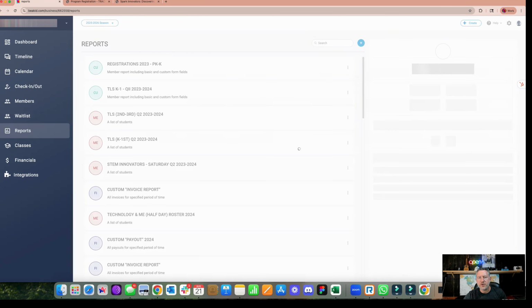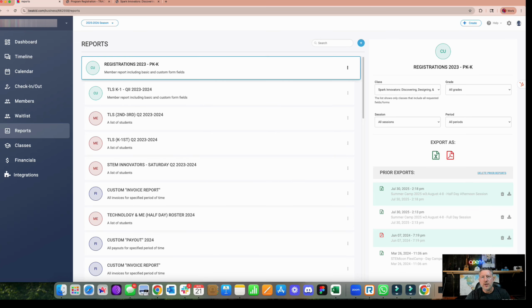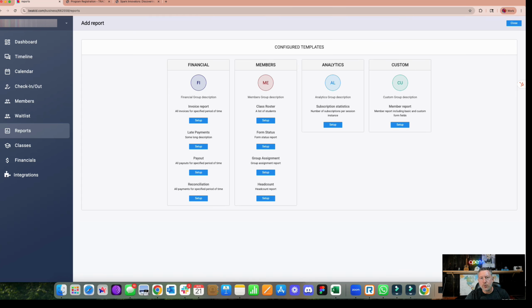We have a number of different reports that you can run. The reports can range from financial reports, invoice reports, late payments, payout reports, where you can actually track exactly what went into the payout that landed in your bank account. As a single payment, you could break it down into each individual item that went into that payout. Reconciliation reports, which you can submit to your tax accountants, class rosters, form statuses, group assignments, head counts, and even custom member reports.